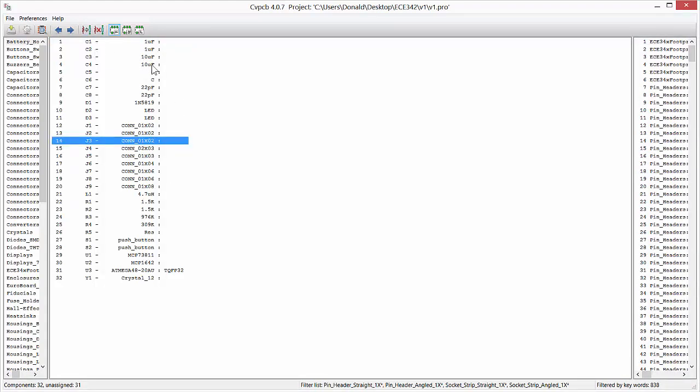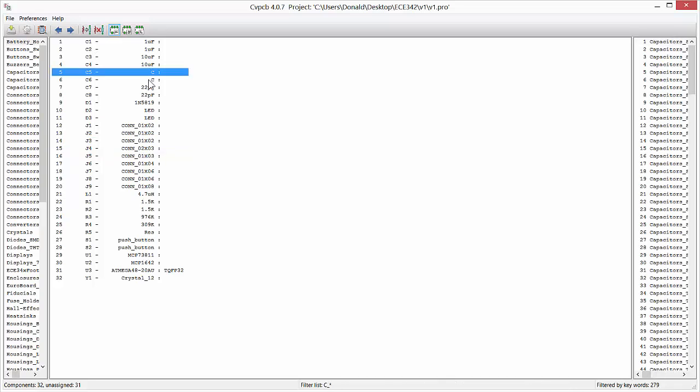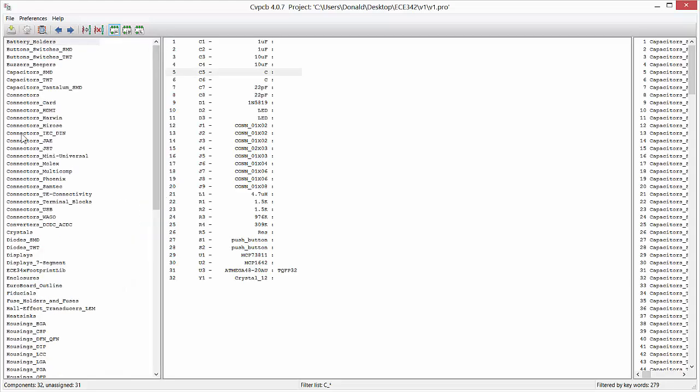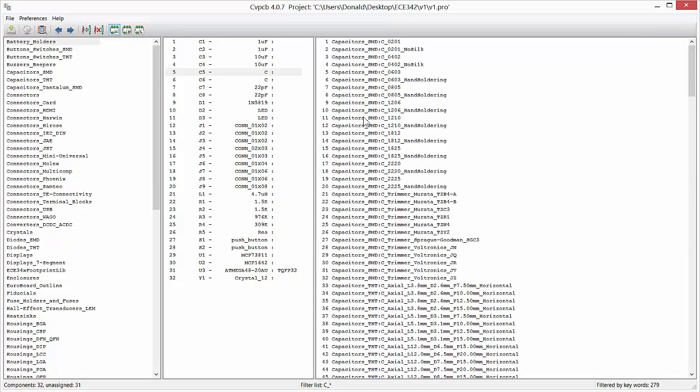C1, C2, and then the values as they're currently rated. I'm missing a few values here, and I probably ought to fix these, but for now I'm just going to focus on making the assignments. This left window is the available libraries, and this right window is the actual parts and the library they're in.